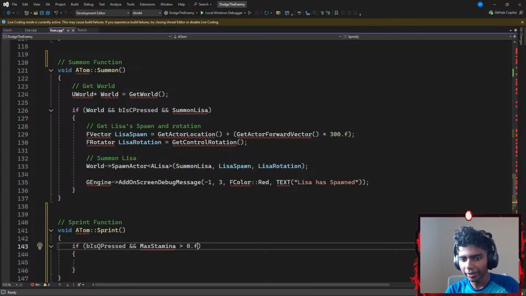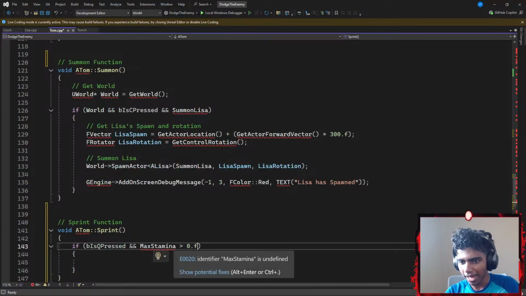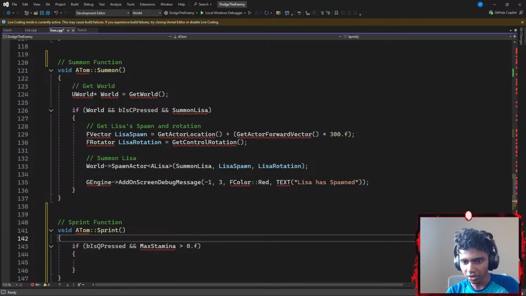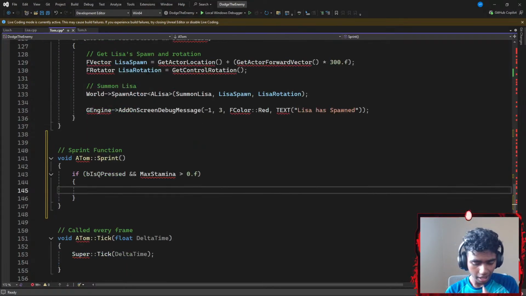So, if my Q is currently being pressed and my max stamina is greater than 0, then I'm going to go ahead and do something. I'm going to go ahead and get the character's max walk speed. Let's go with something like walk speed, and multiply it by 1,200 units.